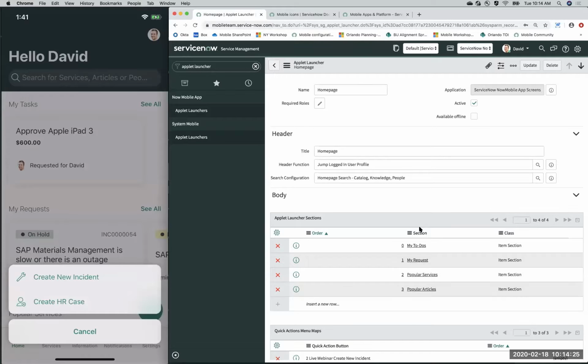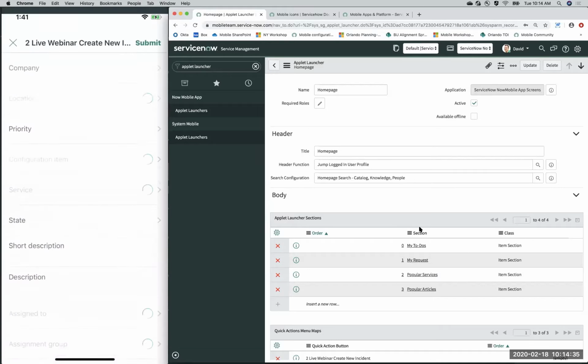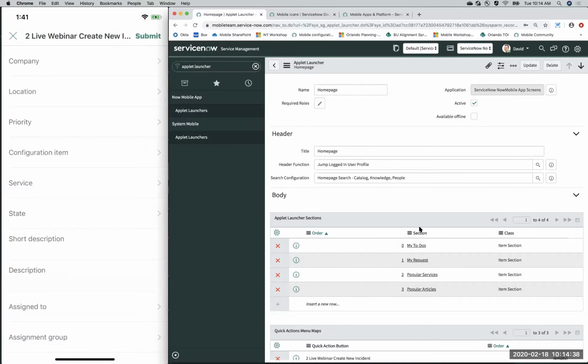I can now create a new incident, or since I have the out-of-the-box HR plugin installed, I can also create an HR case as well. So let's go and create that new incident. You can see that it works. Let's fill in some of these fields here. We can put priority as critical. The state can be new.